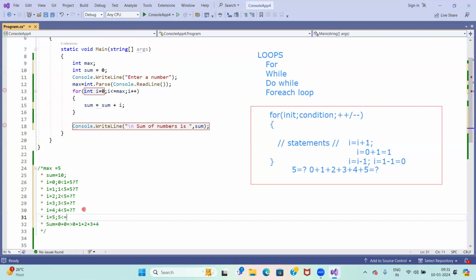5 less than or equal to 5. The condition is true. Again, it will come to here. It will keep adding the recent I value as well. Then sum becomes 5. Now I value becomes 6 from here.